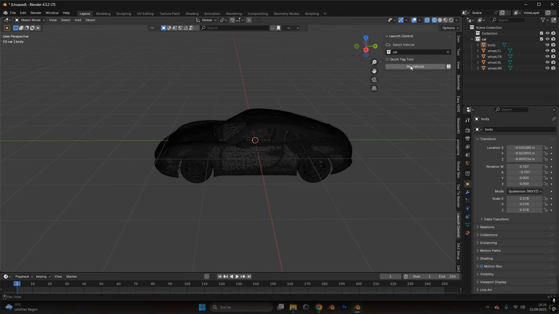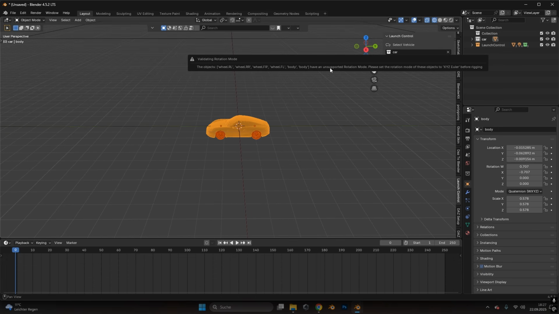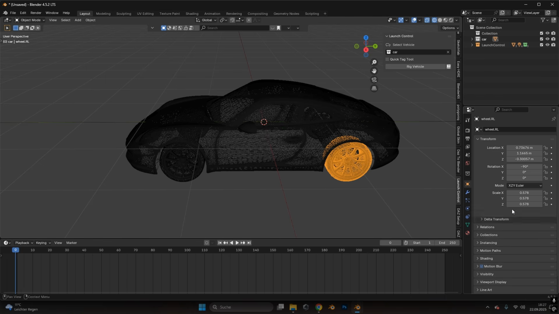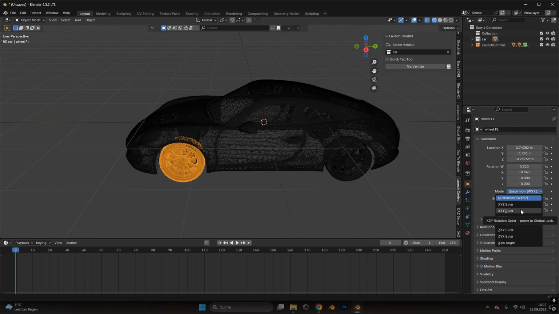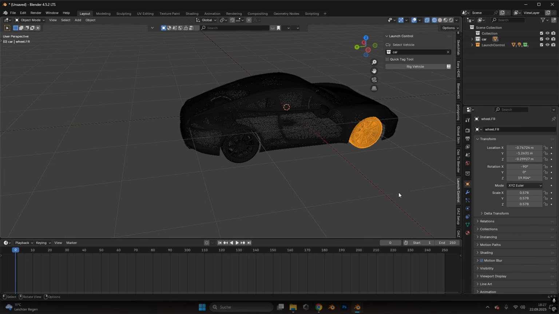After you've done that, we can just press Rig Vehicle and it should be set. If you get this error, the rotation needs to be XYZ Euler rotation. I had the same problems last time. This is because we have to select the object, and in our object panel, under mode, we need to change it to XYZ Euler. This should be the one. Do this for all the other objects as well. Oh, XYZ Euler, sorry. So it should be the first one, XYZ Euler.